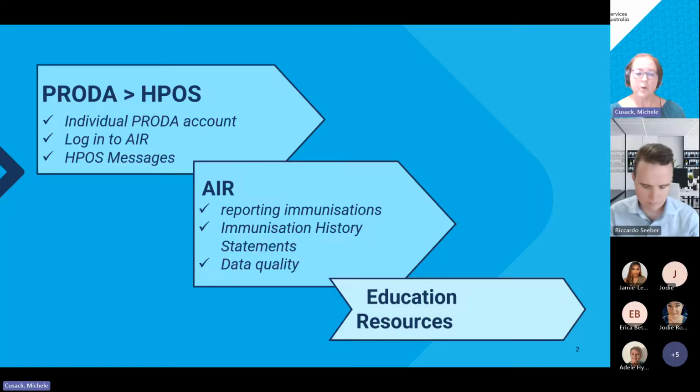And then at the end, we're going to have a run through of the education resources that we have available on our website, because we have some simulations and some infographics and education modules that you can actually run through in your own time on most of the topics.